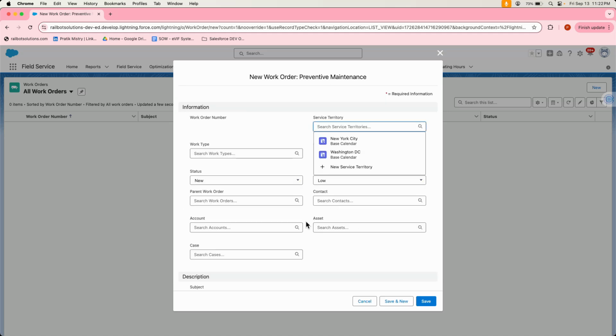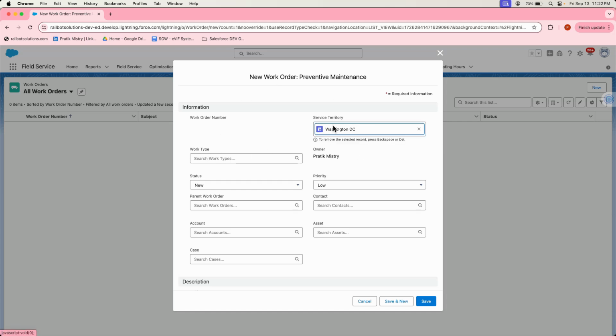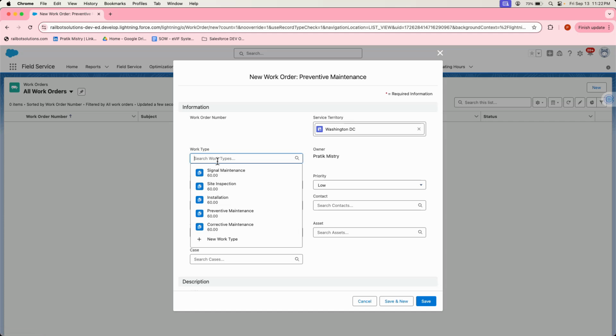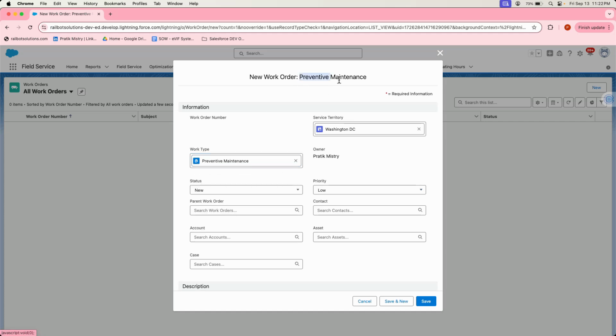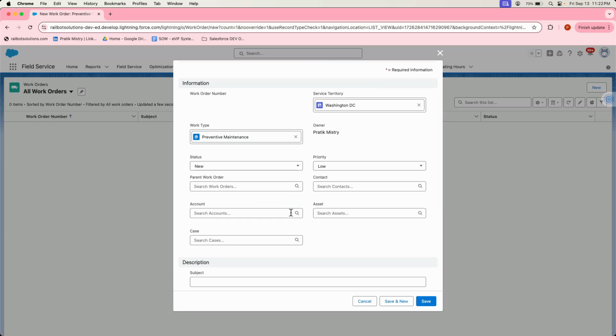So a work order, as I said, has to be associated with a few details. One is the service territory. So the service territory will tell the work order being part of which location. So let's create one. I'm going to do this Washington DC. Work type being preventive maintenance. Again, as you can see, I'm creating the record for preventive maintenance.